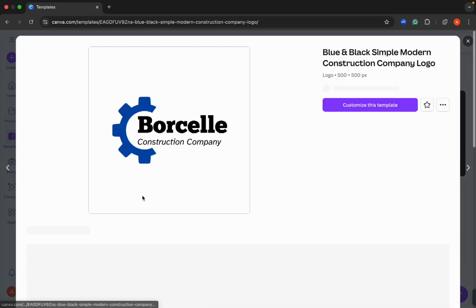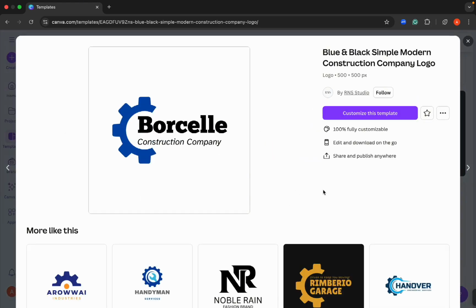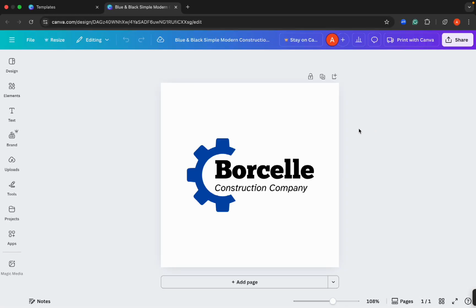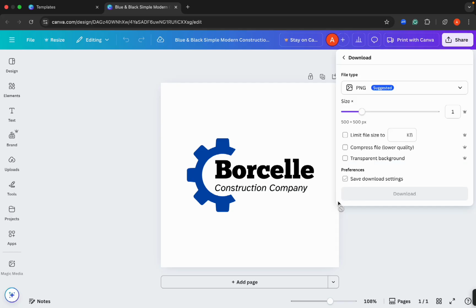Then once you've chosen your template as well, just click on it, then click on customize this template. And from here, you can go ahead and customize the template, turn it into your own logo, put your own company name, and after you're done with that, just click on share and click on download, and that's it.